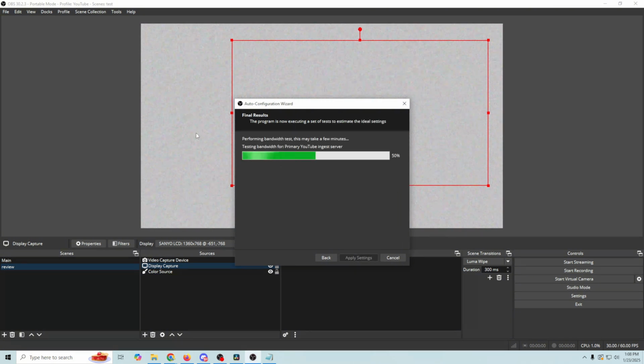And here we go. It's just going to have this grass in the background here and test our server to make sure we're connecting properly with YouTube and make sure that all of our settings are optimized so that our stream's going to look great.